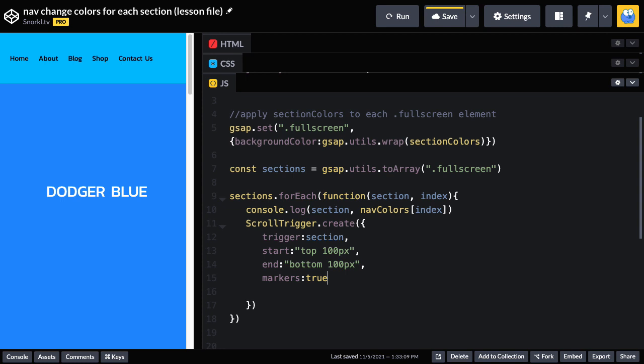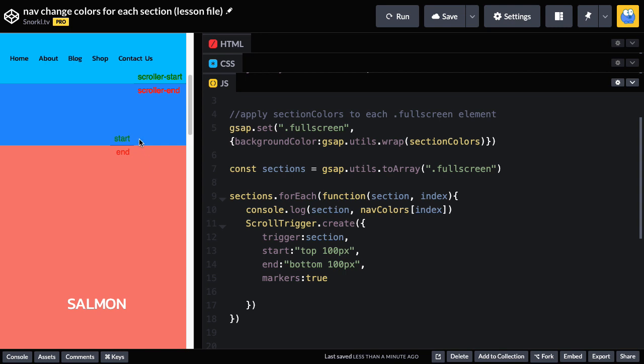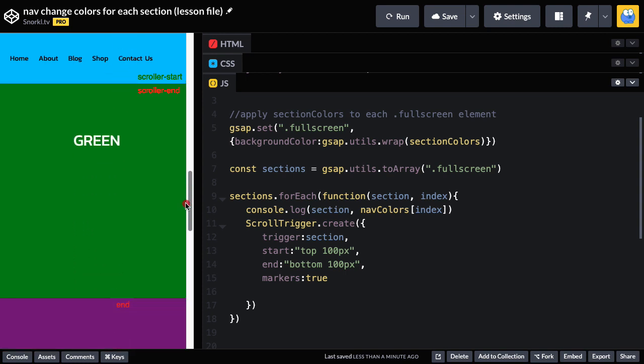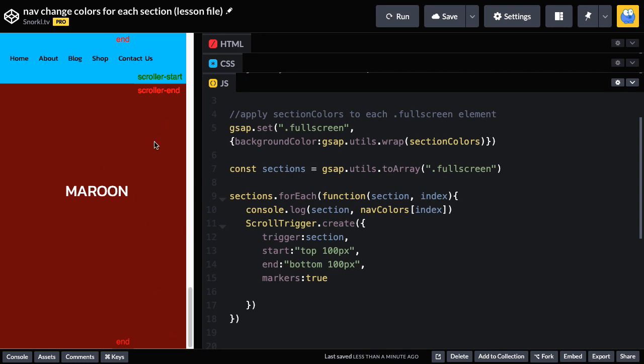Just to see how this all works, we're going to set our markers to true in case we have to do any debugging. So let's just do a quick run and we'll see how the measurements are working that I plugged in here. All right, we have the top of the Dodger blue section right here, okay, when the page loads. Let's get into the next section, okay? So these colors are a little bit hard to see here, but on the salmon section, you'll see that we have this start here and it's going to pass scroller start. This end value is actually the end of the previous trigger, all right? So it looks like these markers are all in the right place, and things are good. So in the maroon section, here we have end at the bottom.